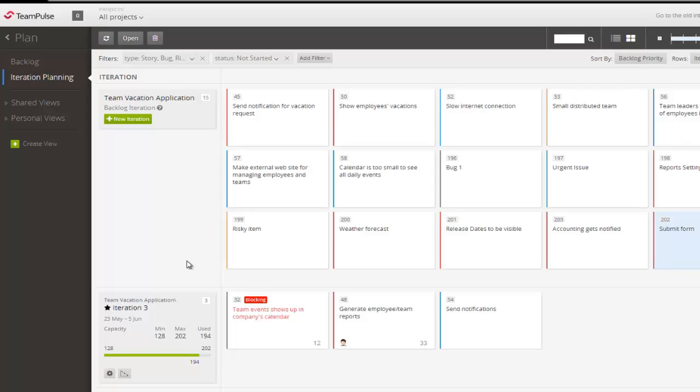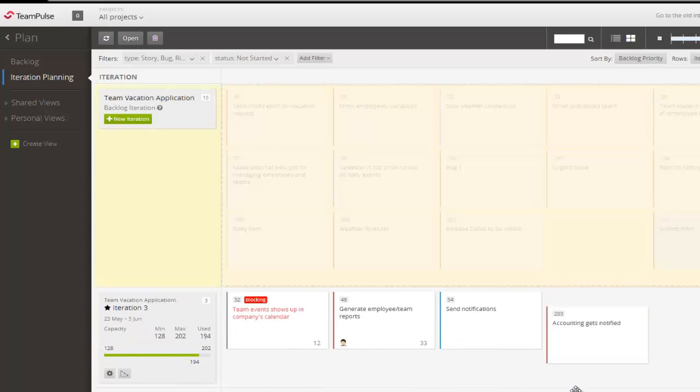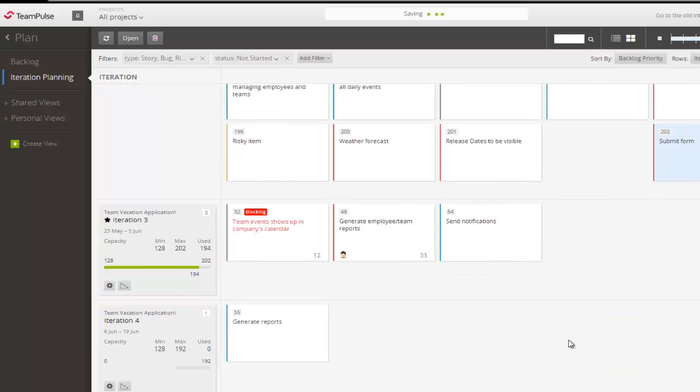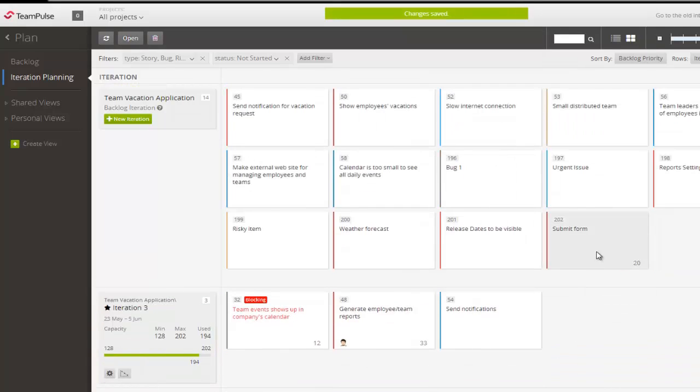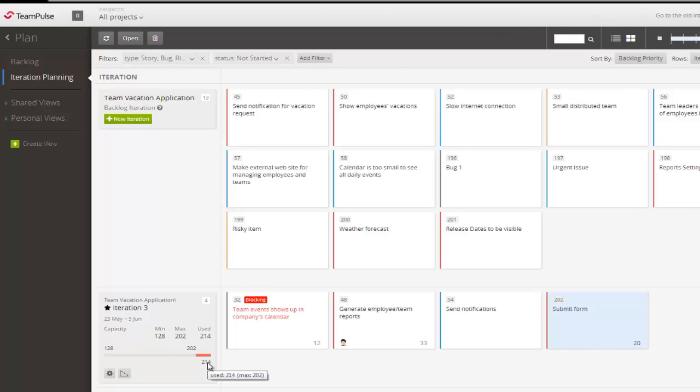Here, from one screen, you can plan your iterations for several projects at the same time. Scheduling a story from the backlog to an iteration is very simple. Just drag and drop it. The team's capacity is conveniently displayed along with each iteration's details. So every time you add a story, the tool tells you if you have the ability to work on more tasks in the iteration or you should move it to the next one. From here, you can also plan your upcoming releases.